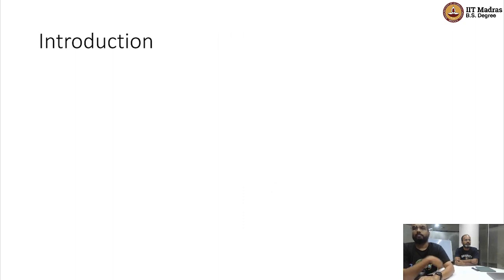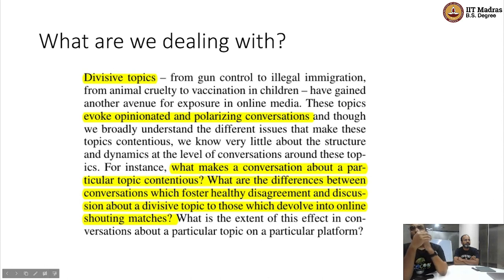So any research paper is basically structured into different sections, so we will also go through that paper section wise. In the introduction is where authors will introduce what a divisive topic is. Any divisive topic is one that evokes opinionated and polarizing conversations, right?